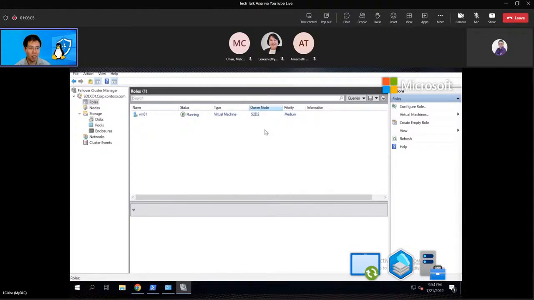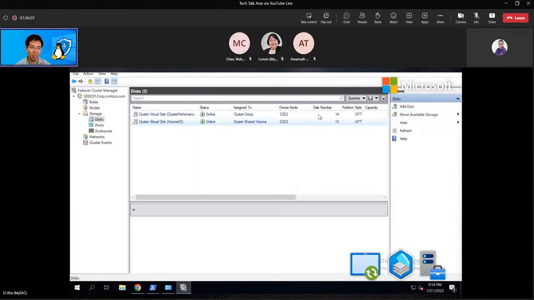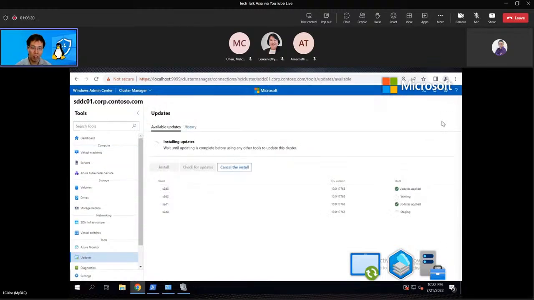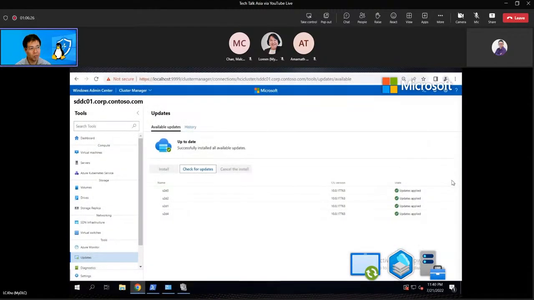So from here, you can see that now the virtual machine has been moved to the cluster, to node 2, right? Same as the ownership of the volume. And as you can see, during the update of the server, the workloads are still running, and it will take some time for the process to complete. And once it's ready, up and running, this is how it looks like.